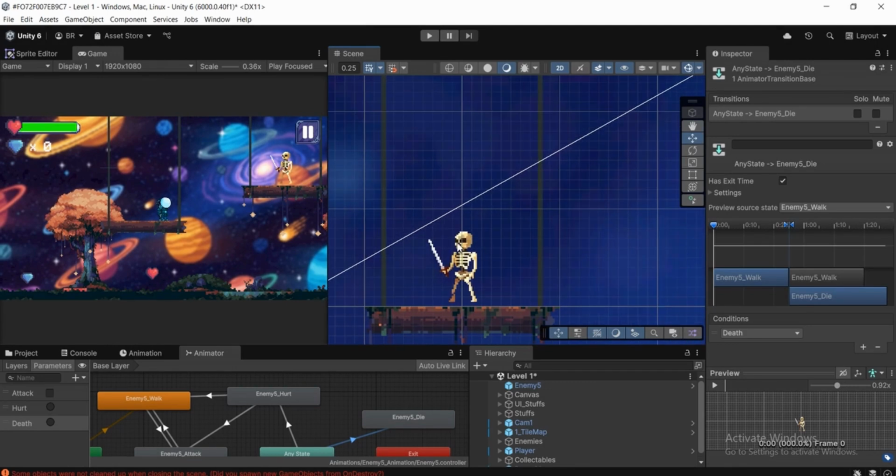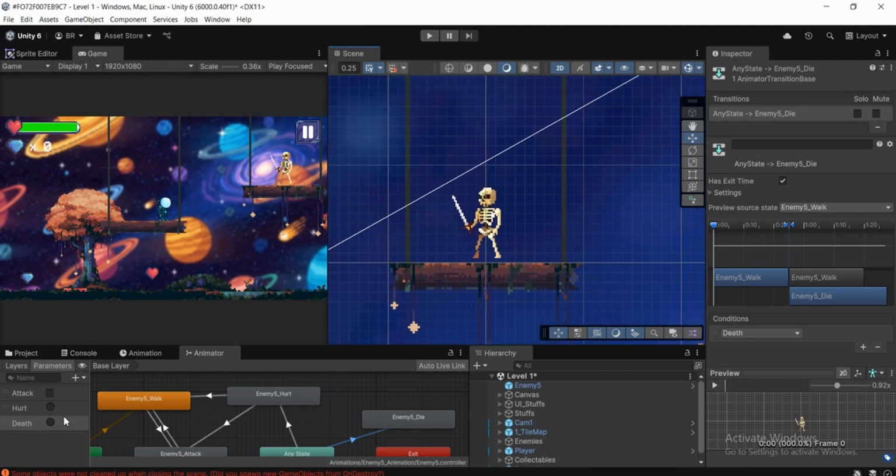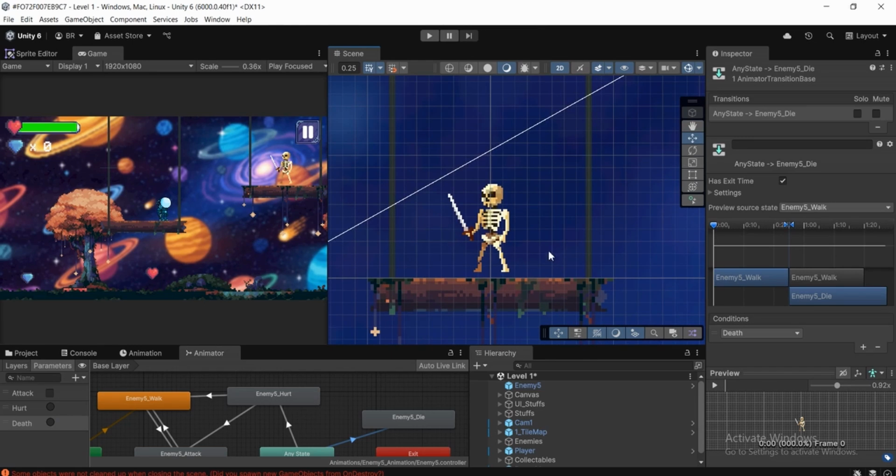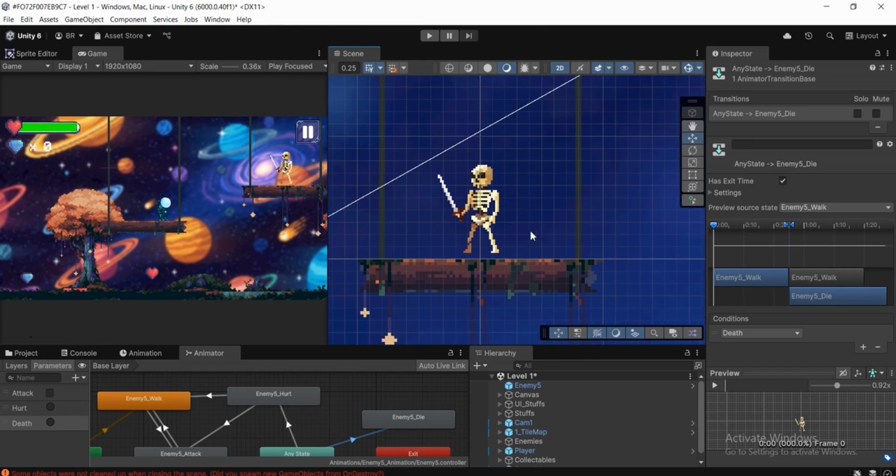Now what we need to do is move this enemy left and right. We need to set this parameter in our animator tab. We can see this parameter, so we need to set it inside our script, and we're gonna do that later. For now we need to move this enemy left and right. Basically it needs to patrol around this ground.